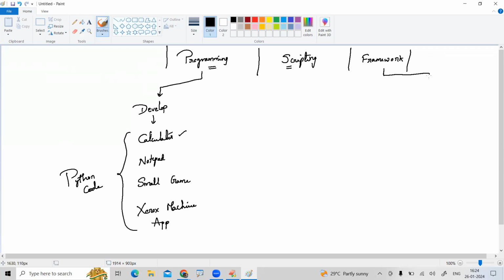The framework means what? Web application development, server side. Whenever you write server-side Python code, then Python becomes a framework. That is actually called Django. Okay.